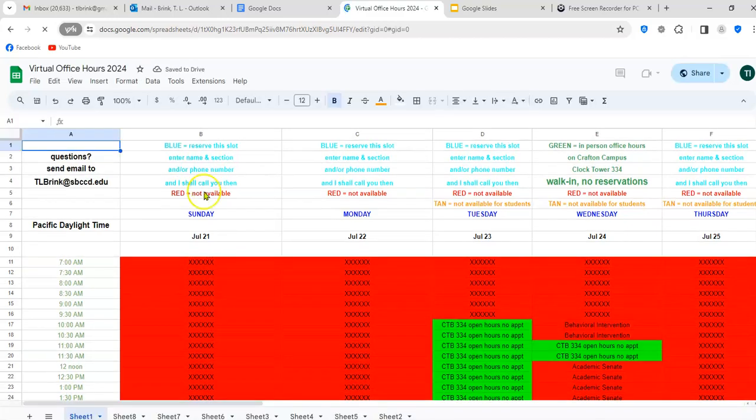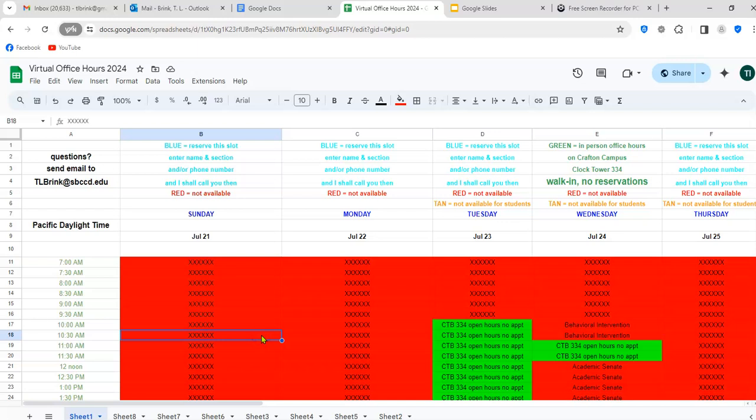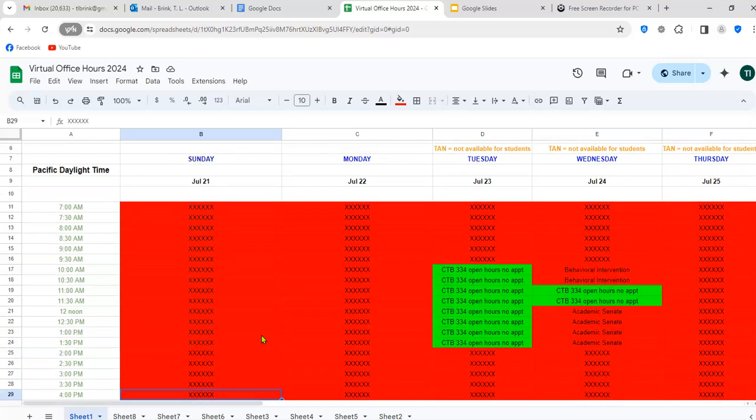Now here, each column represents a different day of the week. Each row represents a different half-hour time slot. Notice that most of these I'm not available. I'm doing other kinds of things. So we have the red with the X through it. Now I use green to indicate, hey, I'm going to be on campus. I'm going to be in my office. Come on in, open hours, no appointments necessary.